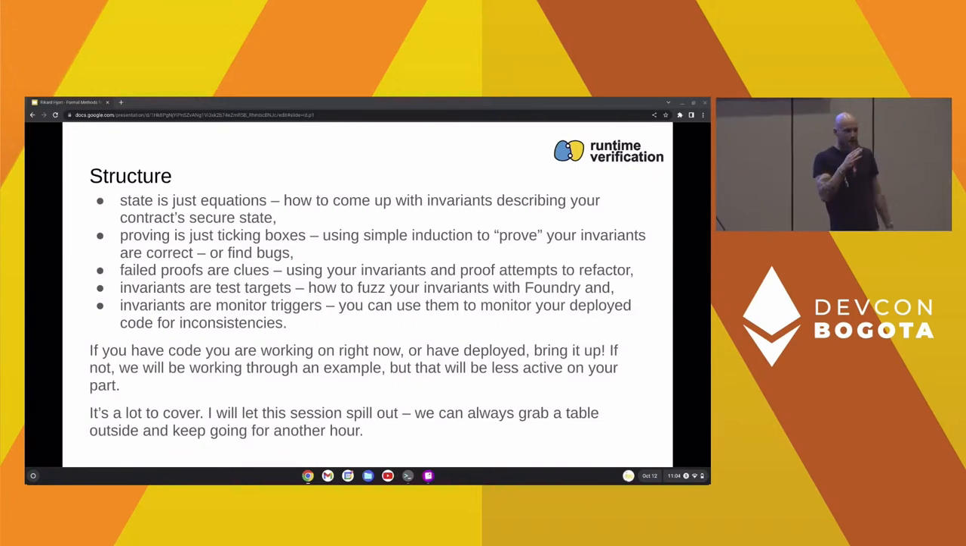Anyone here interested, we can just grab a table. I'm happy to take anyone from this crowd anywhere and just keep going with the workshop if you want to keep working on invariants afterwards. So just grab me. We'll find a table somewhere. And as many of you who want to keep going, we'll just keep going.